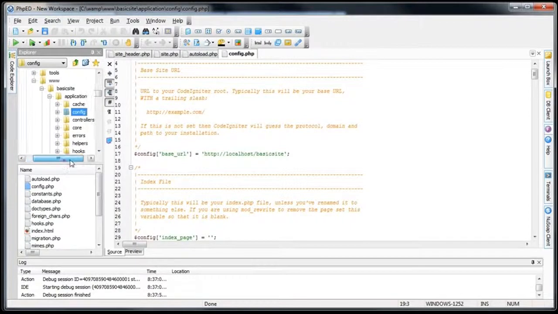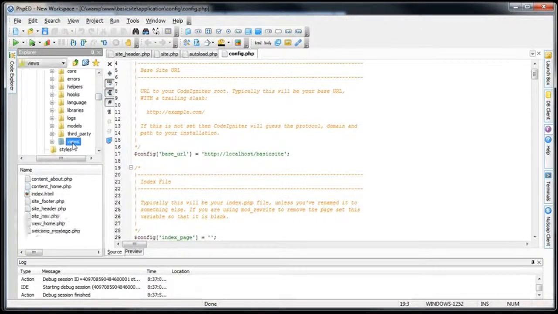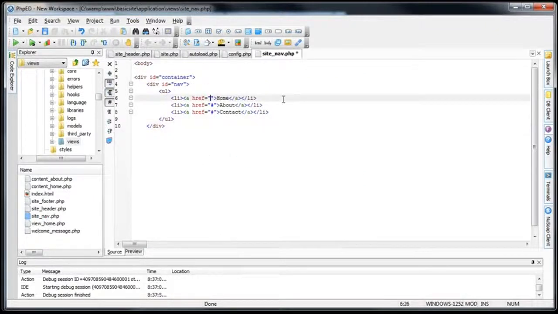Next thing we'll do is open up our nav view, and we'll start linking to different controllers, or different functions in the controller. So we'll go to site_nav, and here we have these empty links, just with the hashtags. So we'll open up our PHP tags here. We echo out base_url, and then I'll just do it and explain after. We'll put the controller name and the function name.